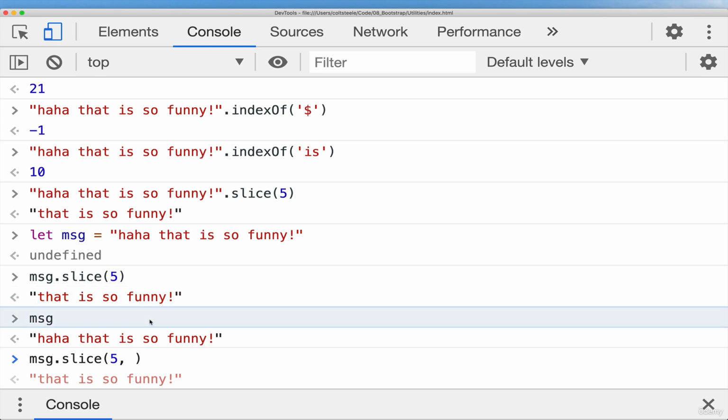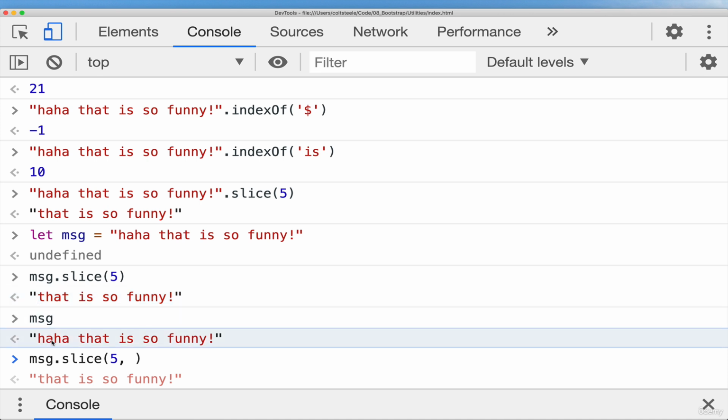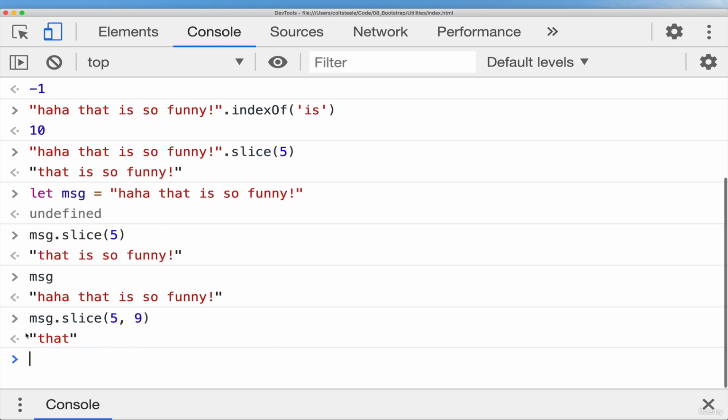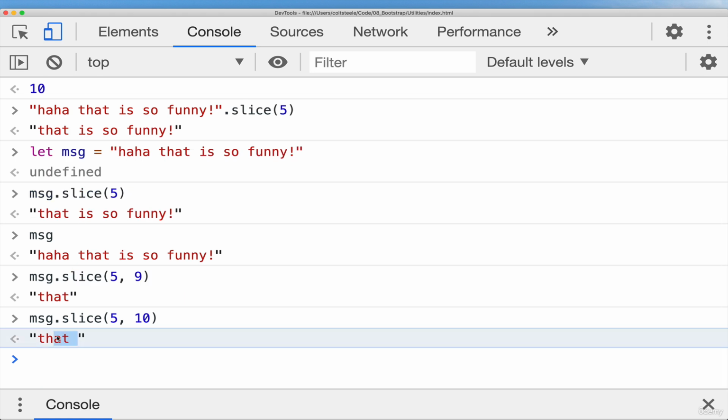This is our slice. So we've got to go to the original string. 0, 1, 2, 3, 4, 5, 6, 7, 8, 9. So let's go from 5 to 9, and that gives us that. We went from the 5th index up until, but not including, the 9th. So if I did the 10th, it includes the space.